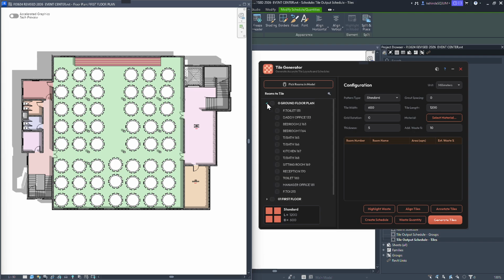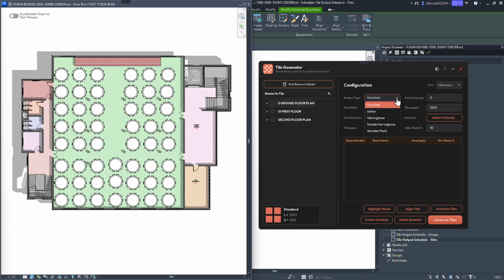So you can see here that you have a view that shows you the different levels of the project and then all the associated rooms on that level. You can select all of them or select the rooms that you want and then place your tiles in them. And also you can see somewhere at the bottom left here, it shows you the tile pattern which is connected to this pattern type under the configuration setup here.